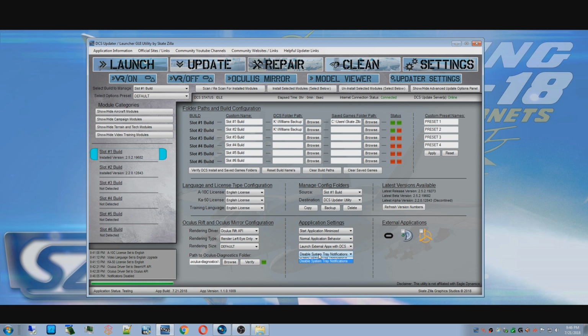So to disable those, you just choose disable tray notifications, and they will no longer be sent to Windows to present. So we can start the application minimized or start it normally. We went over that, as well as the normal application behavior being enabled.